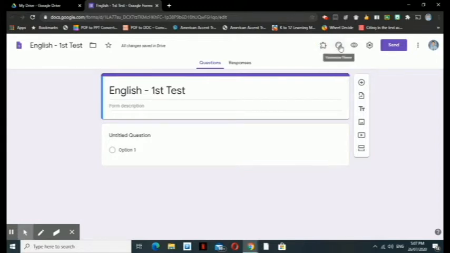Then we have here customize theme, meaning you can change the color and add a picture to your Google Form. And of course, the preview, in the sense that you want to see how the students will view your Google Form, then you can use the preview. Then you have here the settings.